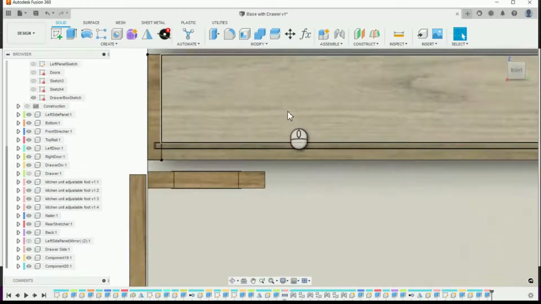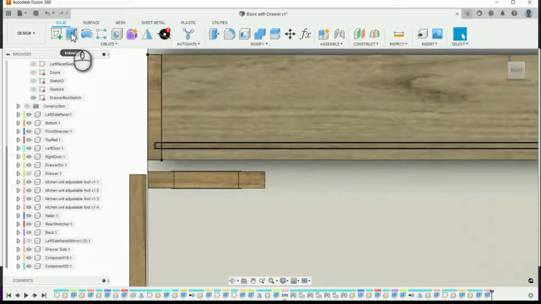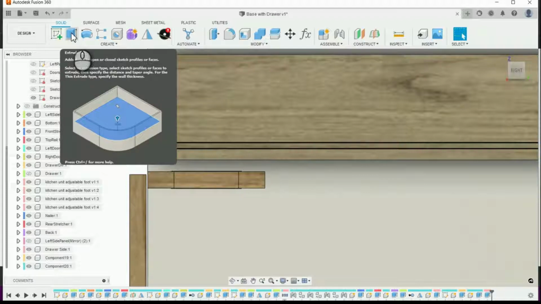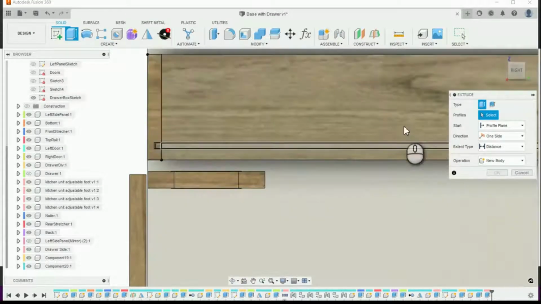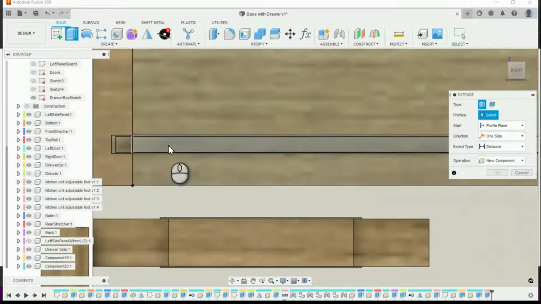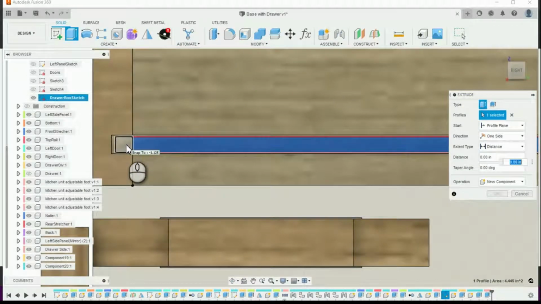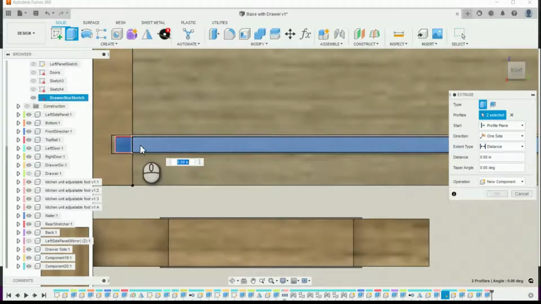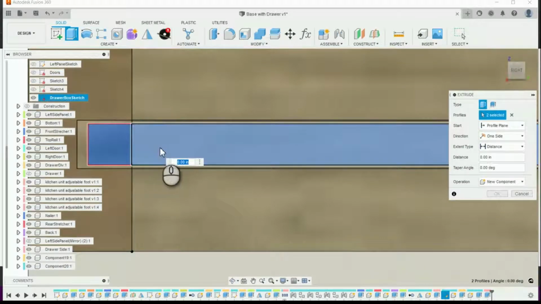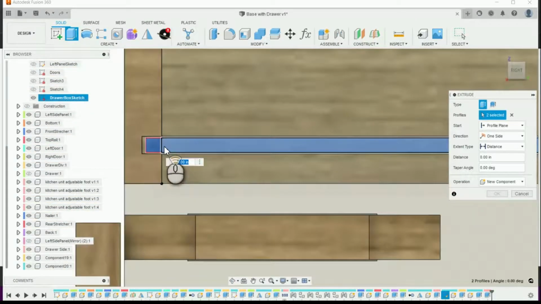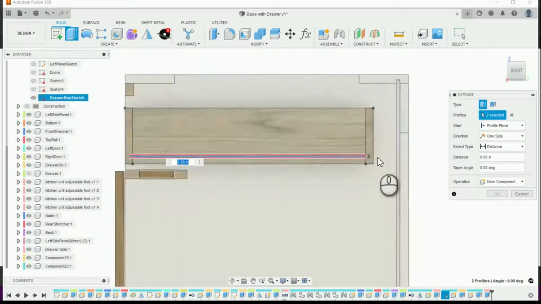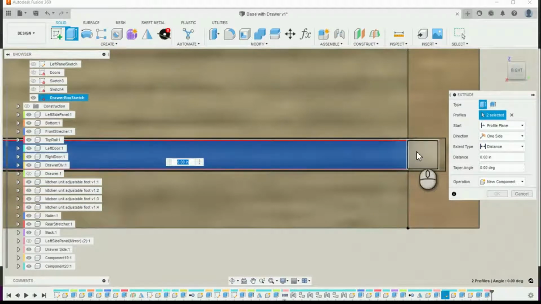Now we are going to create, let's hit over here the extrude command again, and let's create a new component which is going to be the actual bottom of the drawer box. So we are now selecting only the inside rectangle, and we need to go to the back also to select this little part over here.